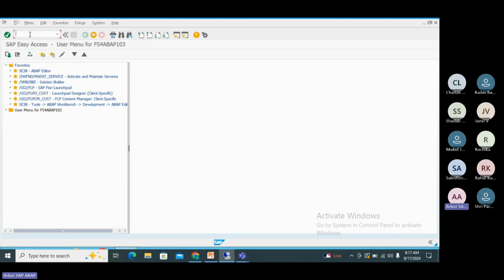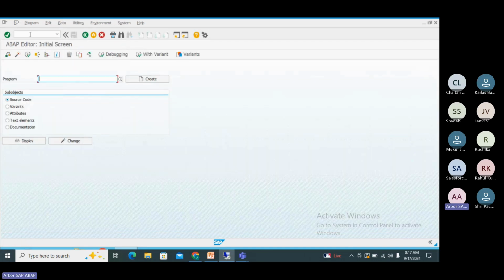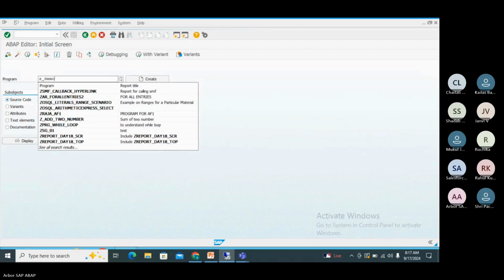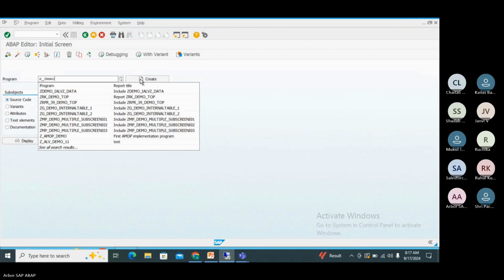So first we are opening the transaction code SC38. SC38 is for our ABAP program. So here, as discussed yesterday, any object of the ABAP should start with the character Z or Y. So we are starting with Z. This is for demo purpose, so a meaningful name, Z underscore demo. Then create.